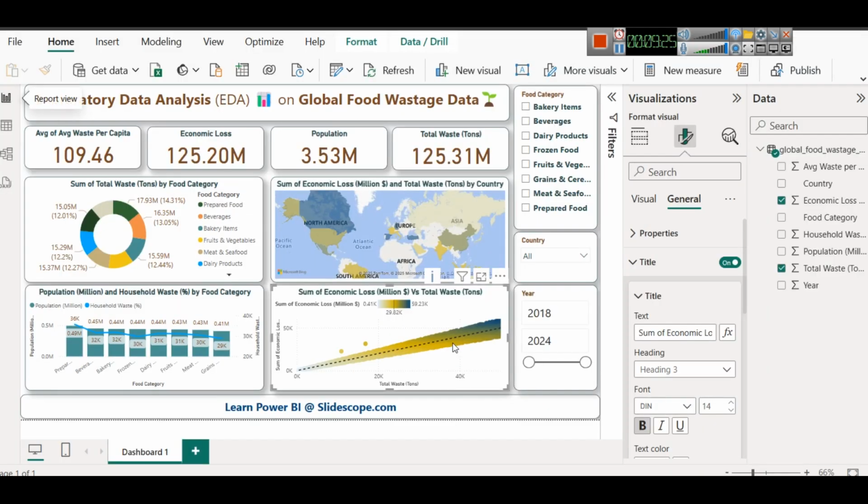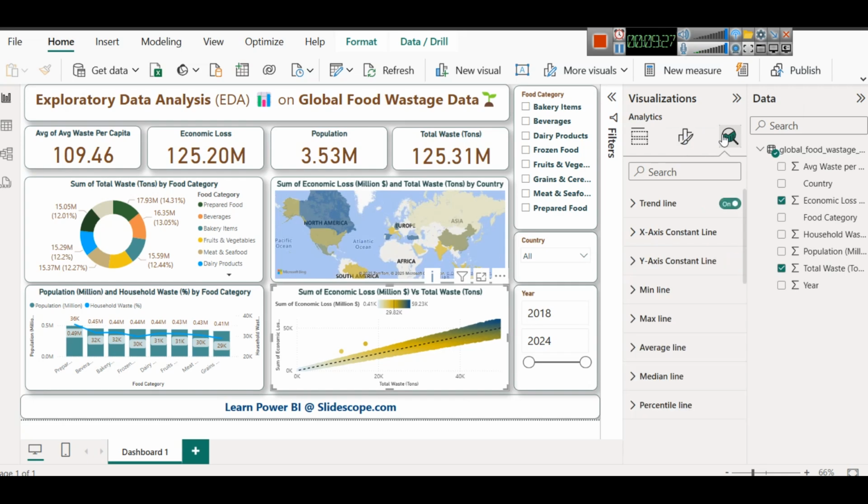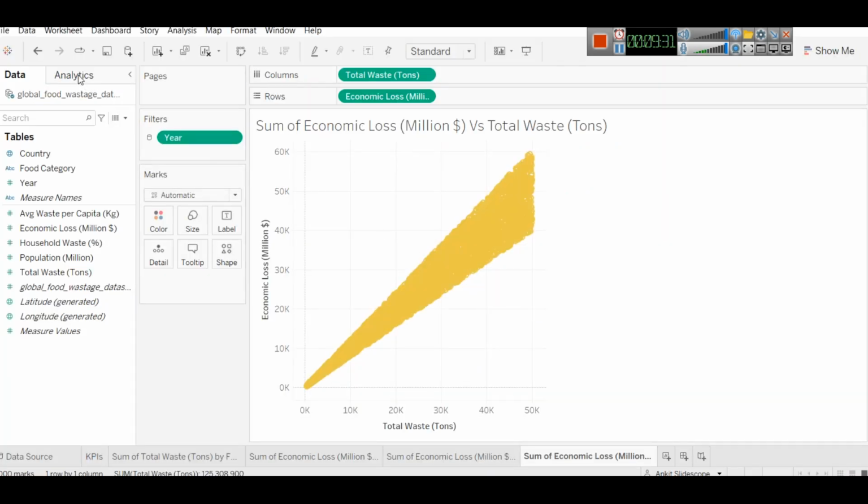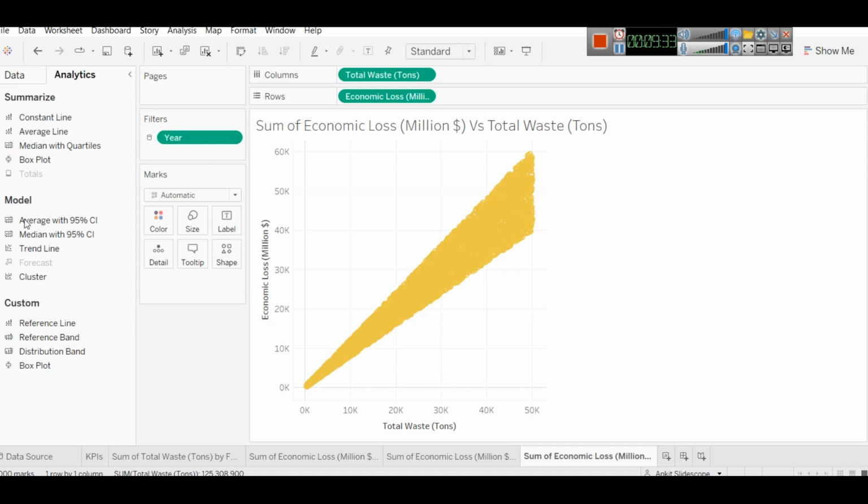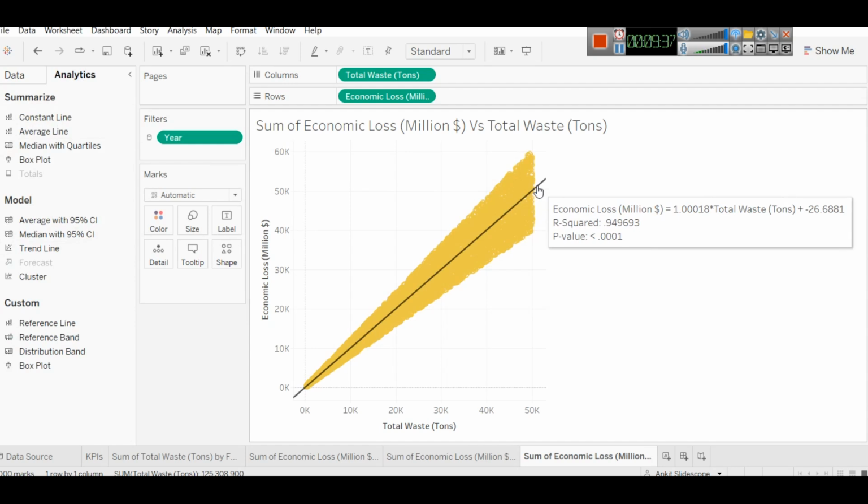In Power BI, you are also seeing this trend line which comes from here. How to do that? For that we have to go to the Analytics tab and then bring the trend line, and we will bring the linear regression line.